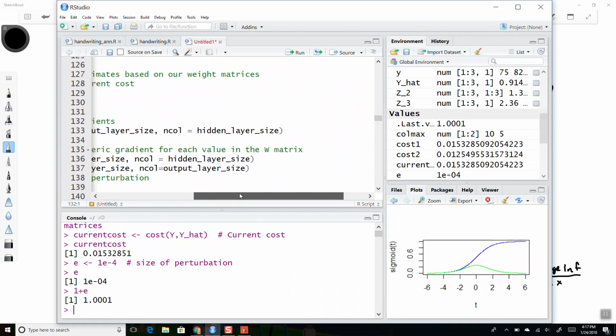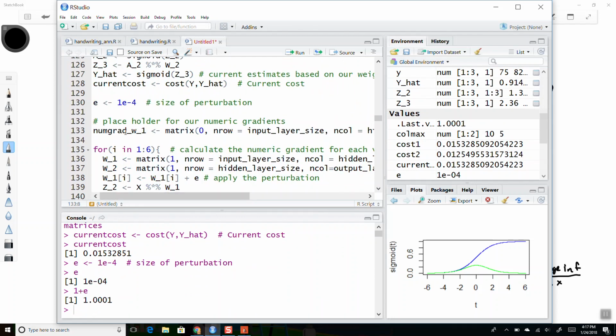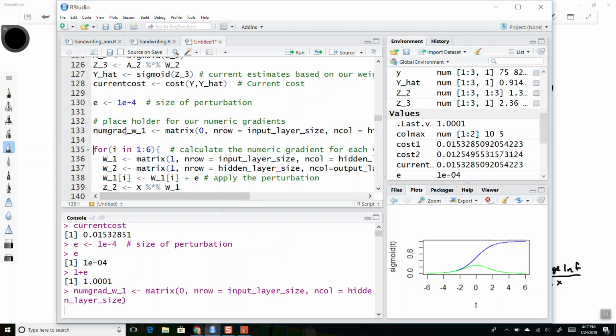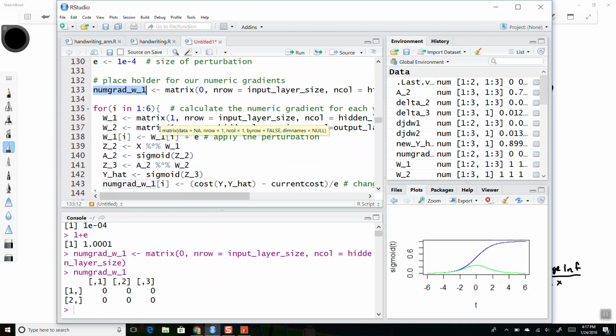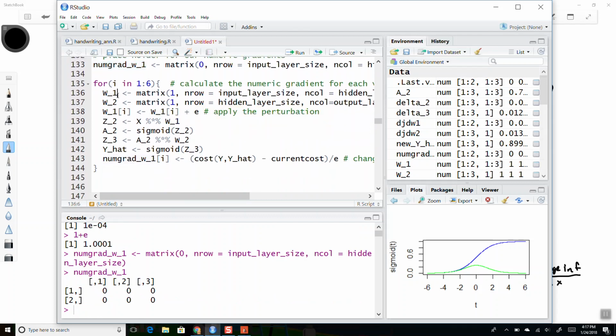And so here I'm going to have the placeholder. This is our numeric gradient. I'm creating an empty matrix, and we're going to just fill this out. The way we're going to do this is we're going to start off with a matrix of all ones, and then I'm going to add 0.0001 to one of those values. I'm going to do this for all 6. So the first time I'm just doing it to the one in the corner. We go and we calculate the cost after we've added this, right?